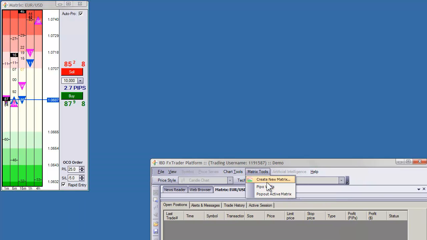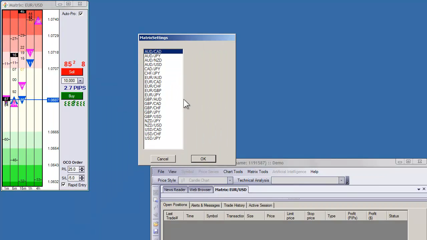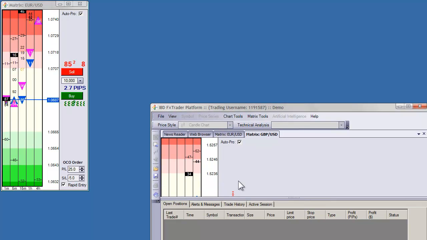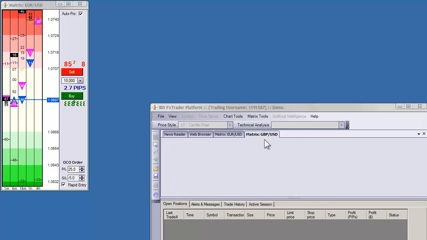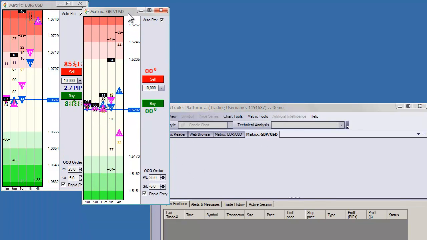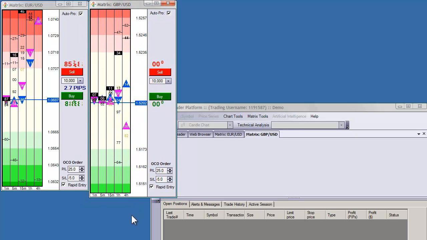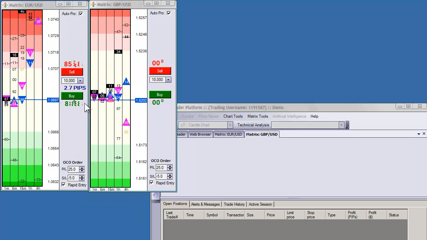So you can go ahead and create multiple matrices like this. I'll pull this over. Let's do a pound dollar. You can see that it's going to open up in here. Just go ahead and pop that out. And there it is. So now you have both matrices here.